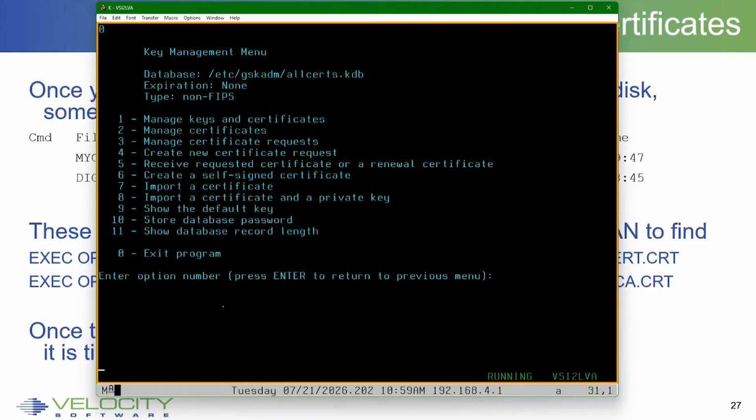So after you validate, you look at your new certificate and key, it's in the database, it's ready to use. You can exit from GSK Keyman, and you can log off at this point because there really is nothing more to do with GSK Keyman. So I'm just going to go ahead and log off.